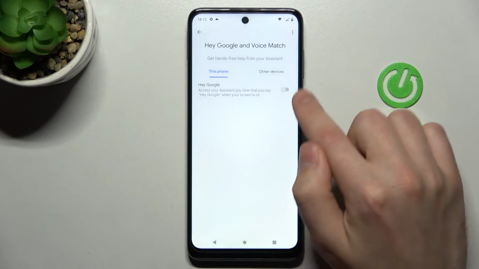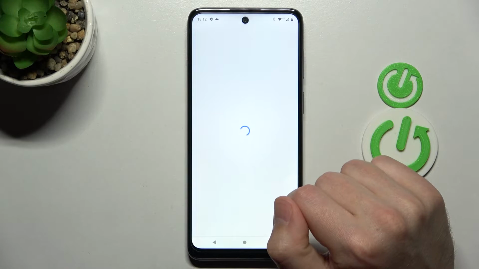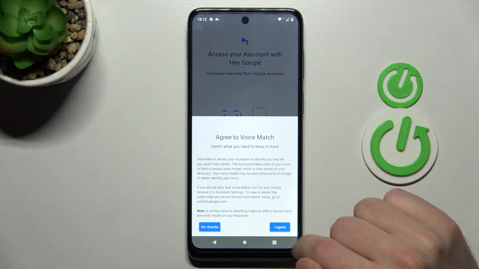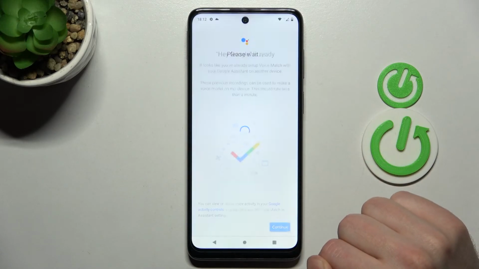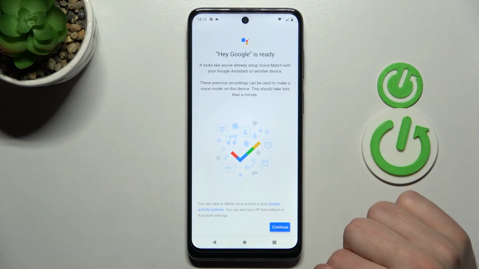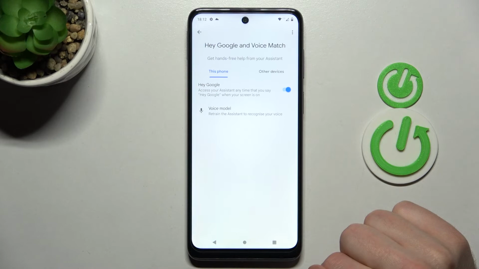And now tap here on the switcher to activate your Hey Google. Next you need to give access to your assistant, tap next and I agree. And as you can see, Hey Google is ready to use, press continue. And that's it.